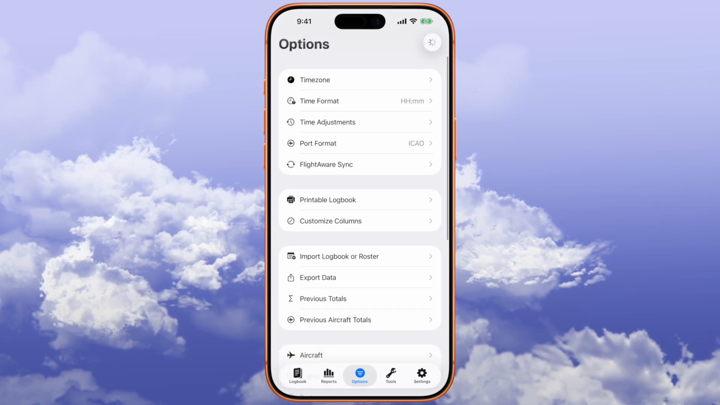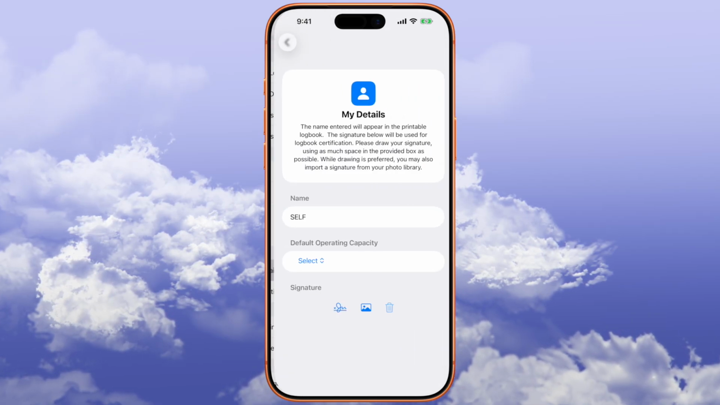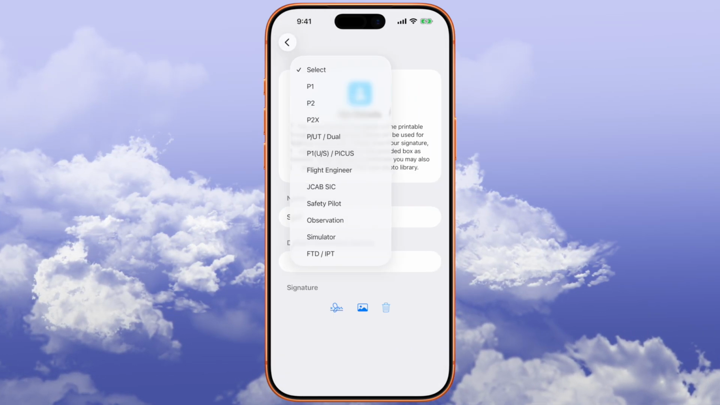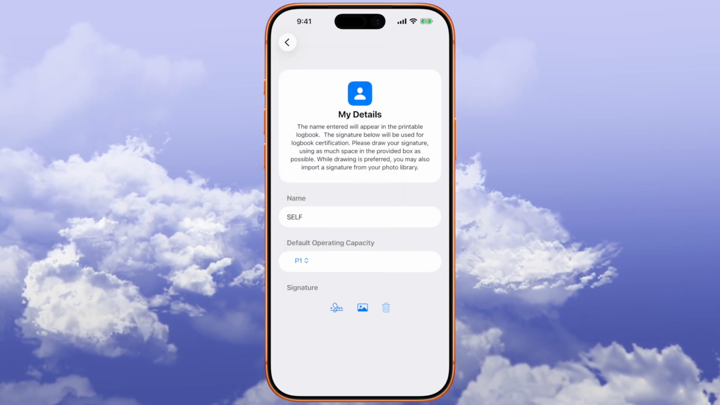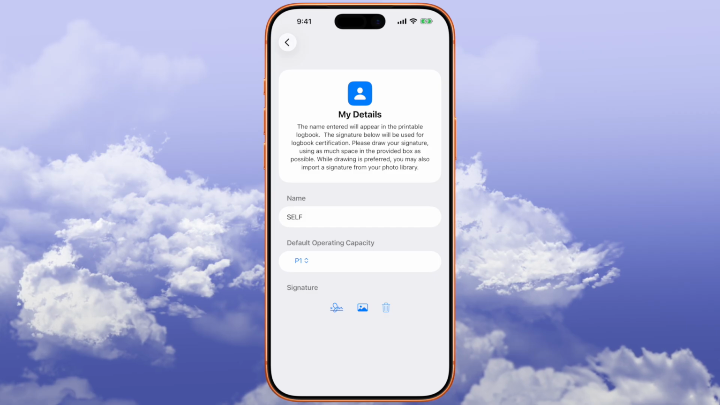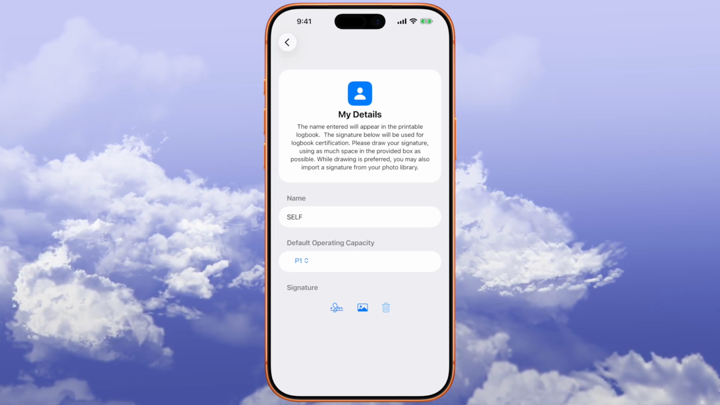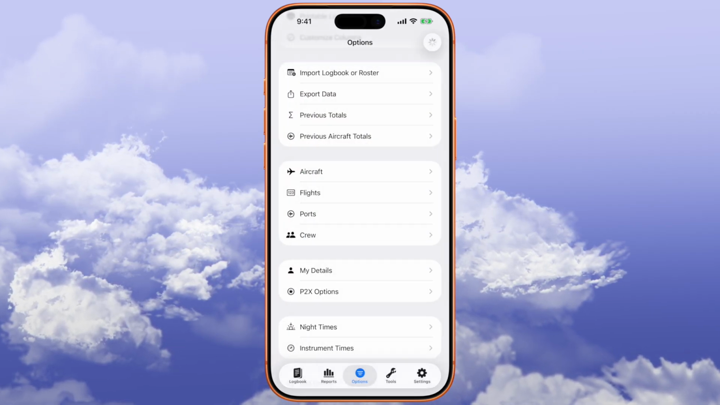Then go to My Details and enter your name exactly as you'd like it to appear in your printable logbook. You can also select your default operating capacity. These defaults will be used for any flights where that information isn't already provided. Now we're ready to import your flights.